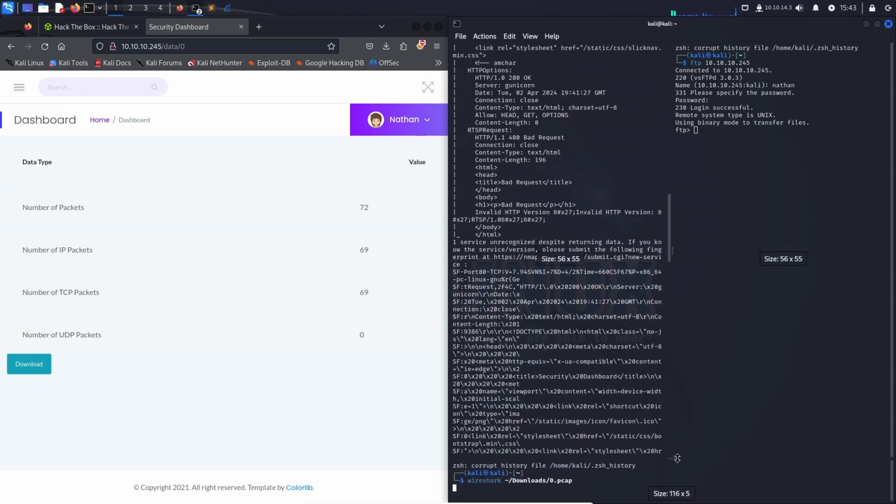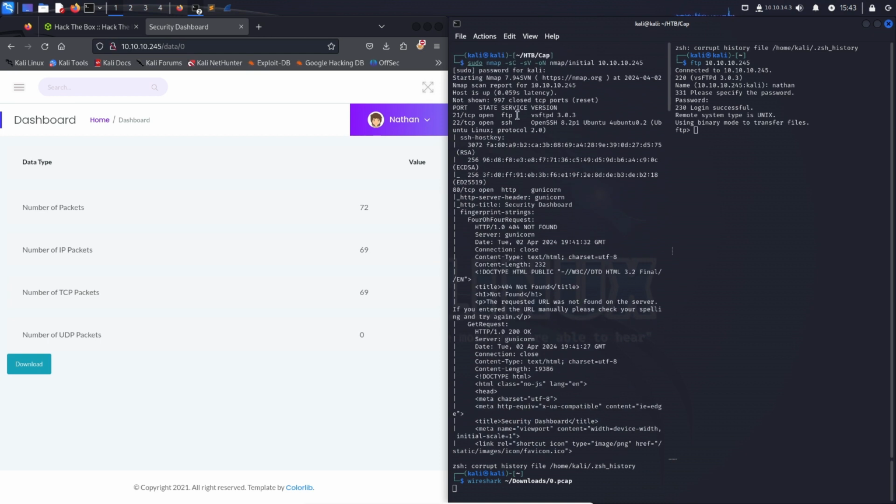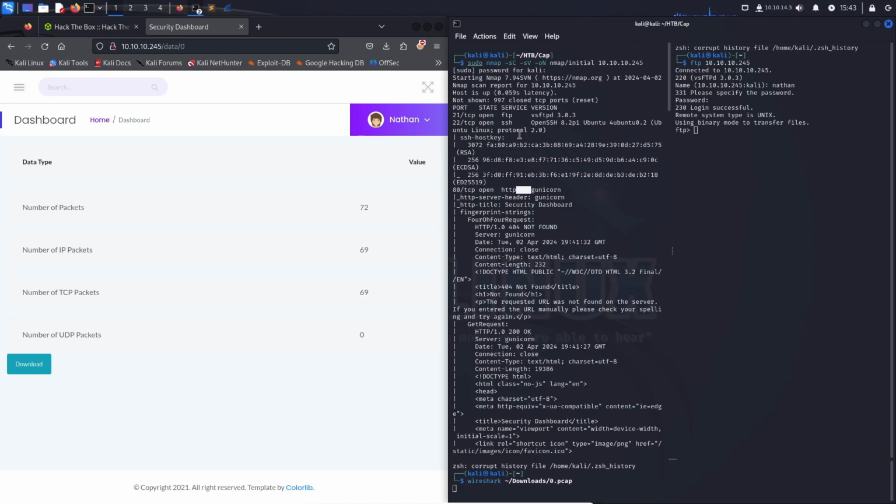Let's bring this way down, and let's go through nmap while we have it. So we have FTP, SSH, and HTTP. Nothing in the robots.txt file, nothing's immediately standing out as something that could be further exploited. So let's check out FTP. Let's see where we're at.